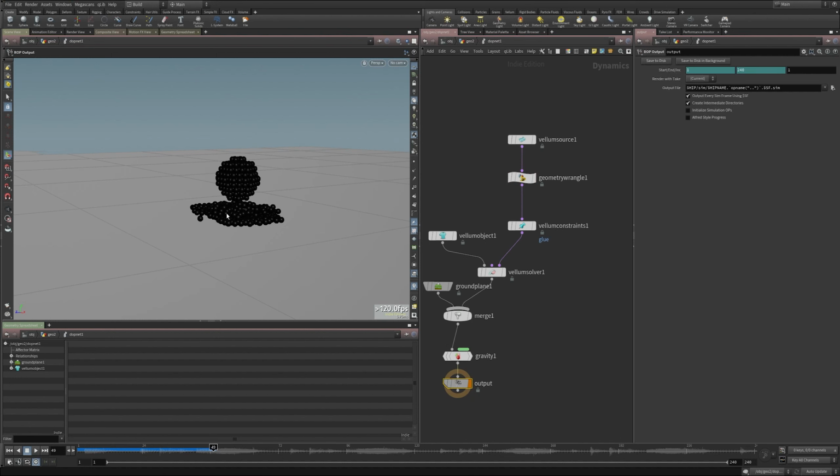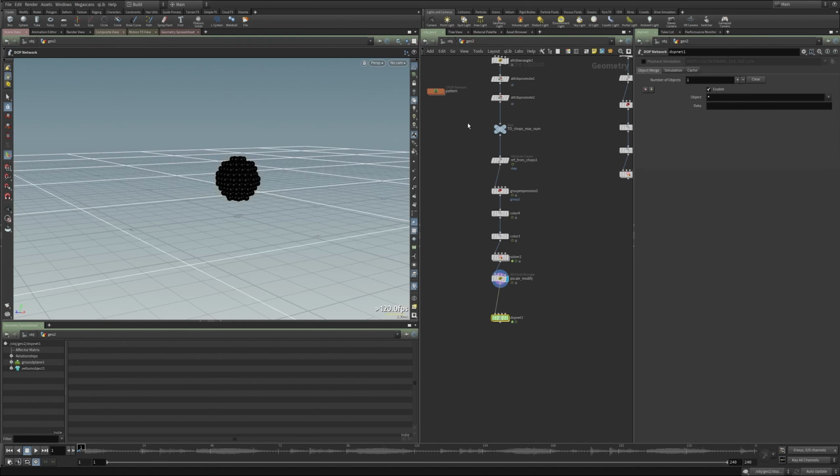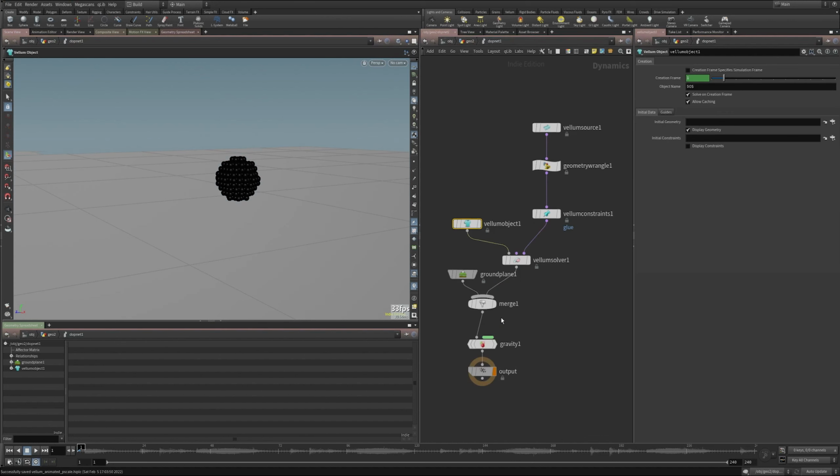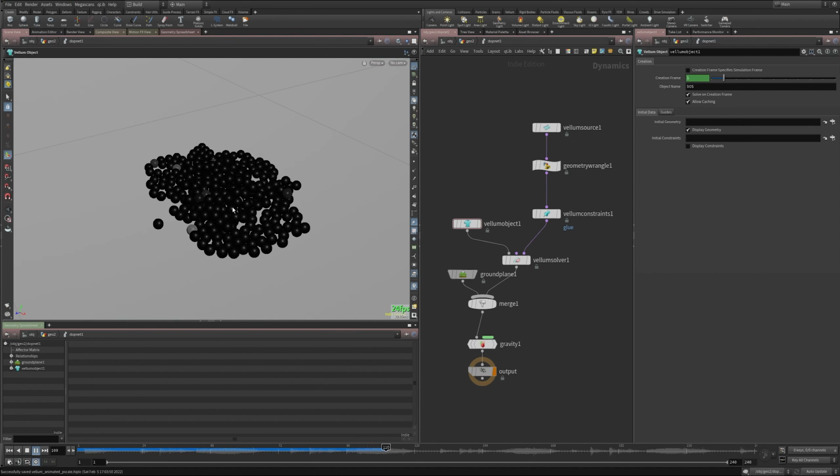For some reason, I'm getting something double here. Oh, I know why. I think that it's just a viewport glitch again. Let me see. There we go. So you can see our points are changing, or the color is changing.